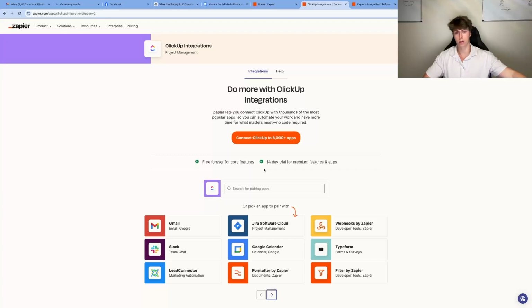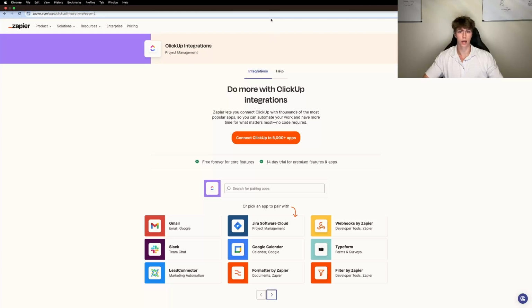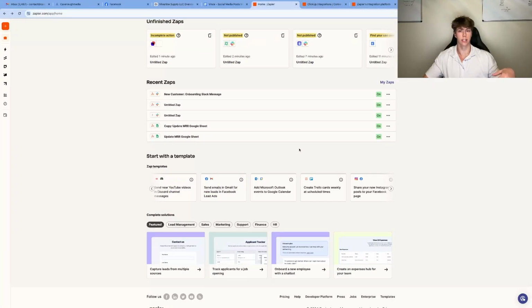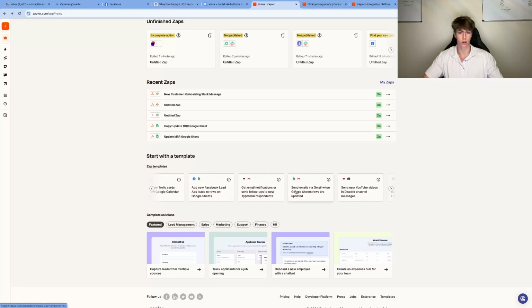So I recommend getting really good with Zapier. That's something that I'm pretty good at. I'm not the best at it. I'm not like a Zapier expert. I don't specialize in Zapier. But this is an essential marketing tool that every agency should have and know how to use. So I'm kind of just going to look through here real quick, see if there's any that I think are really good to show you all.